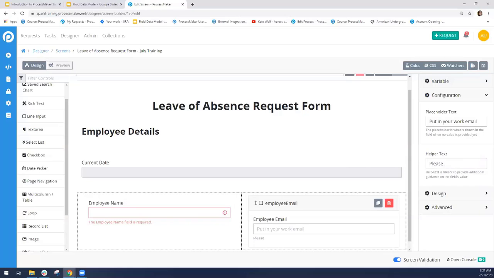We can also add some helper text. I'm going to write in, please enter your work email. And then we get a little tiny gray message underneath the field. The placeholder text and the helper text are there to give the end user a hint as to how to fill out that particular field without inputting any values. All right. Let me get rid of those actually. No, I'll just leave them.